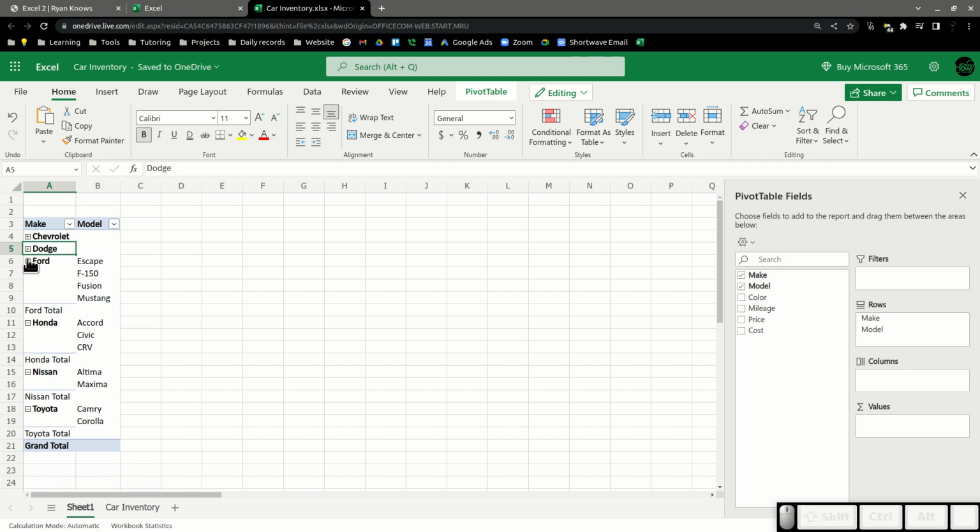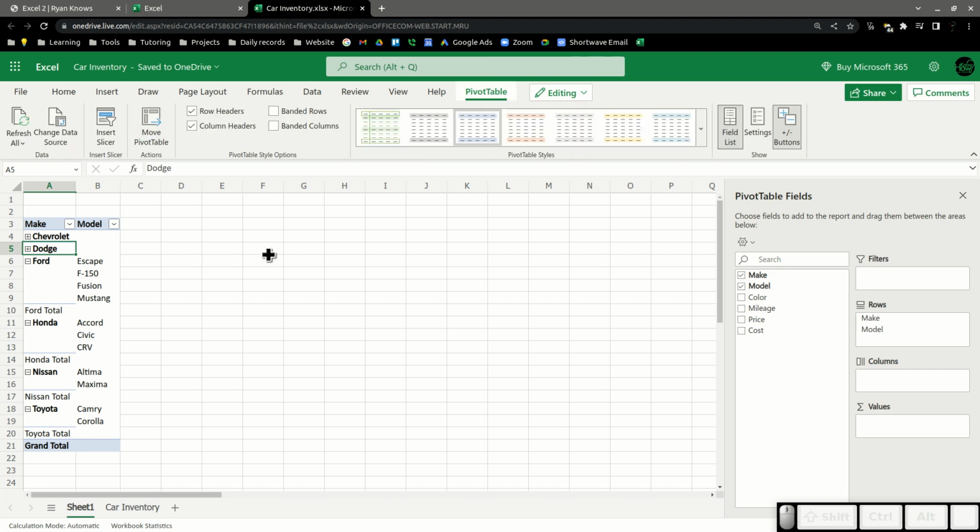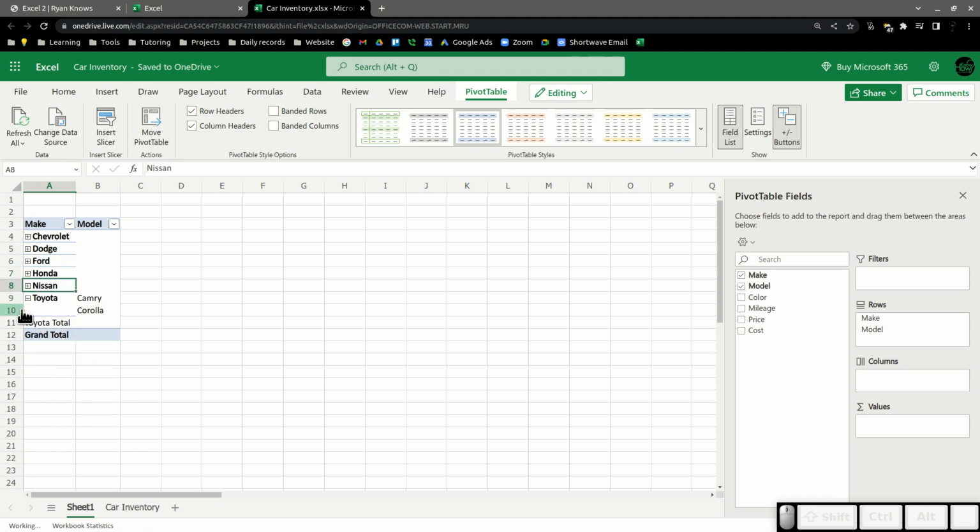There is actually a pivot table menu up here. Oh, does it not have a collapse all? That's unfortunate. Actually, on the desktop version, I believe right around here you have a collapse all, expand all option. I'm going to collapse all of these for now. So that's kind of neat.